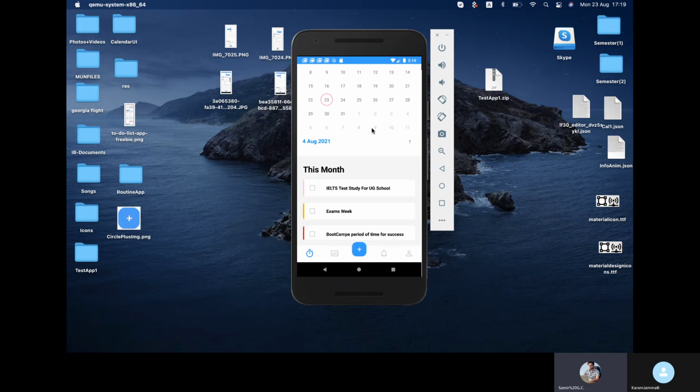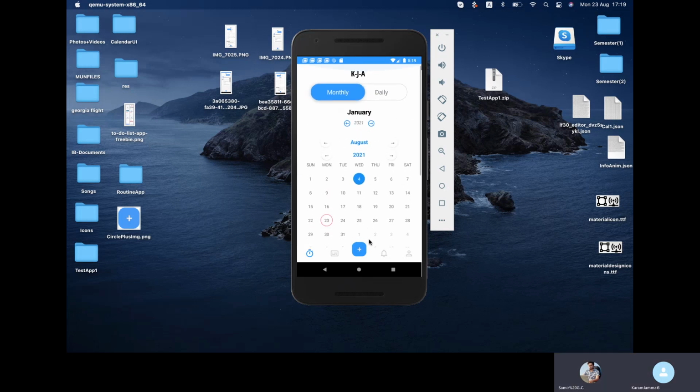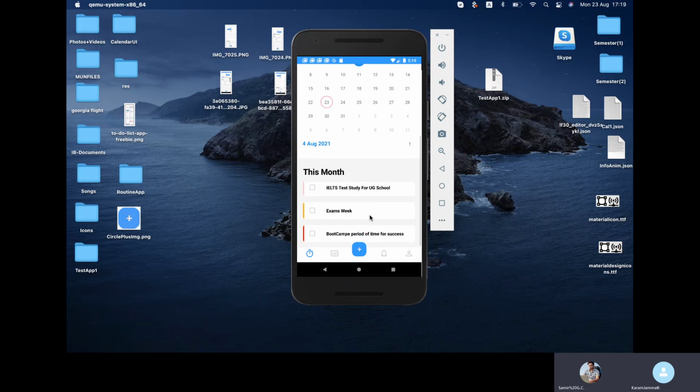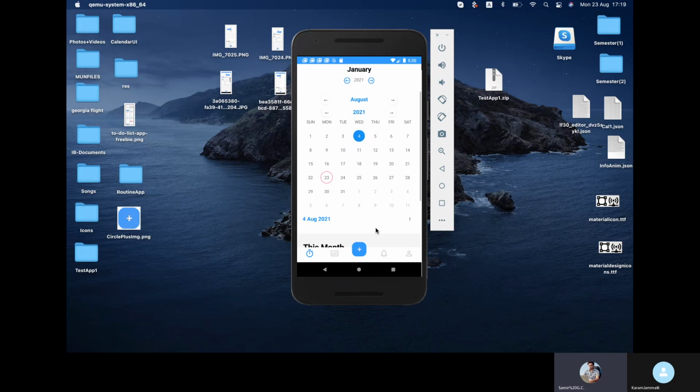Now you can scroll this month list. So you can see over there now it went right and it looks a little bit good.